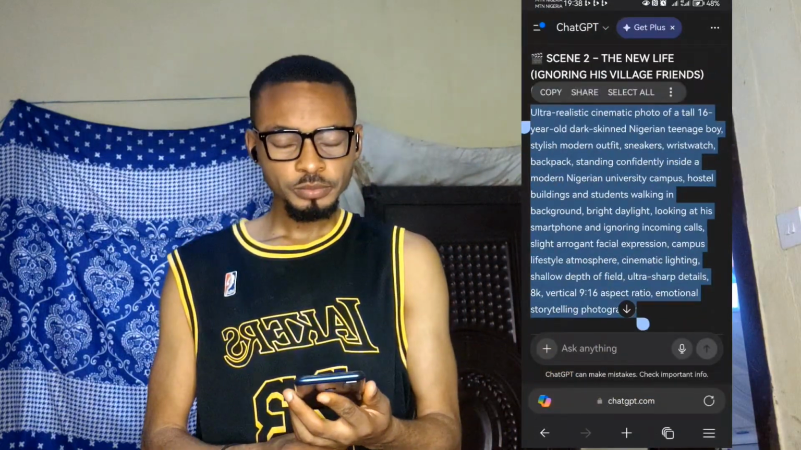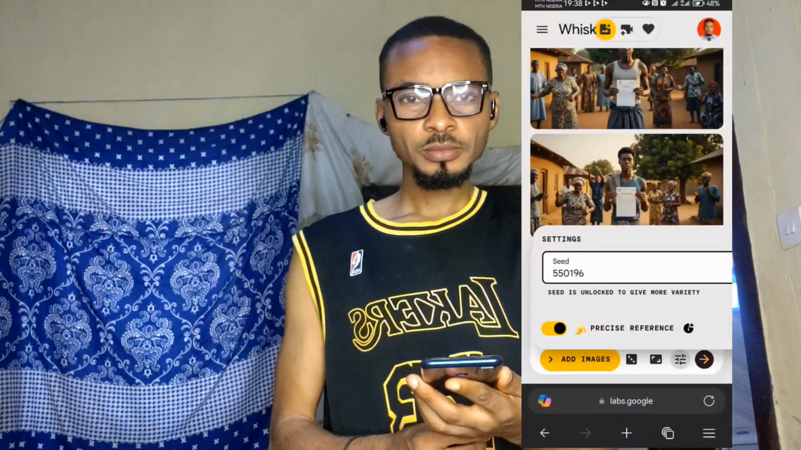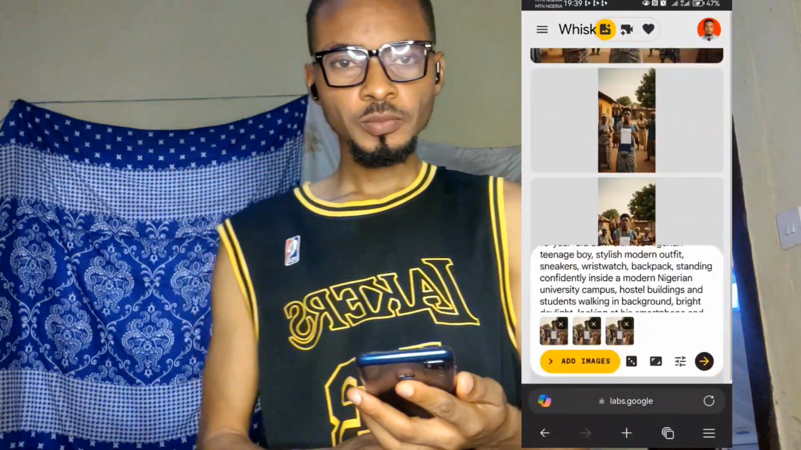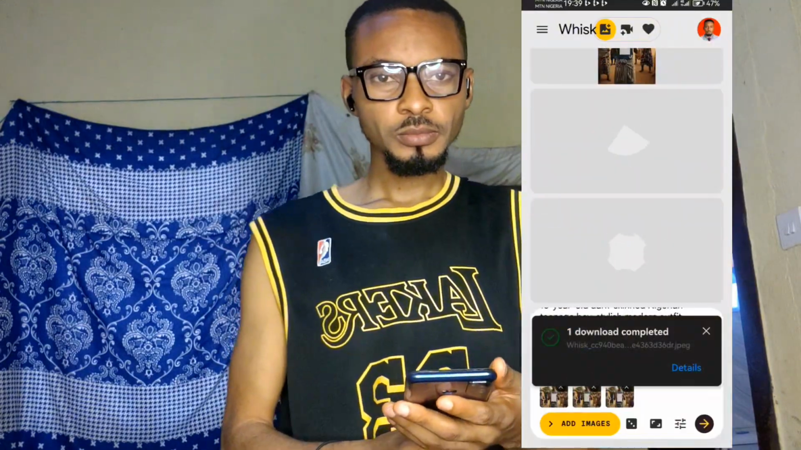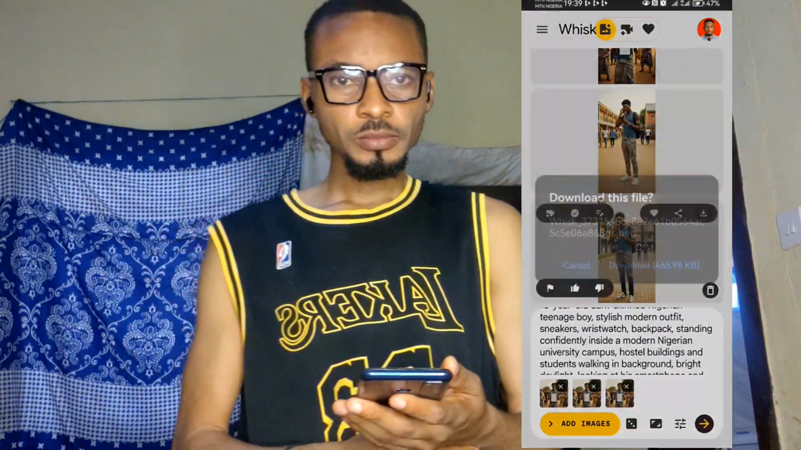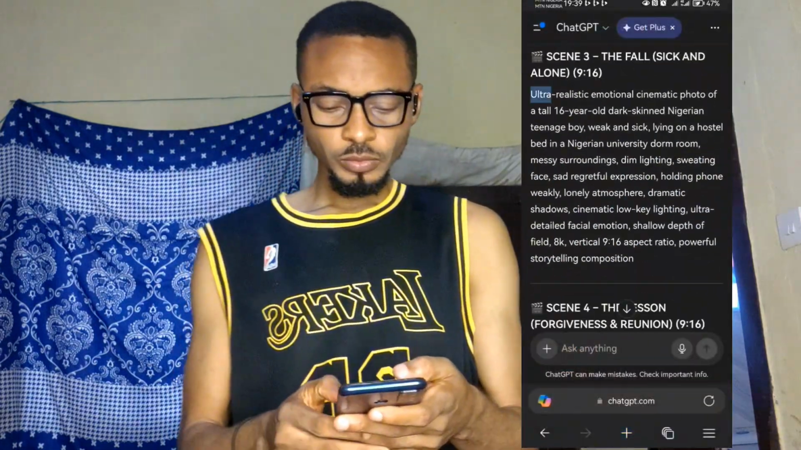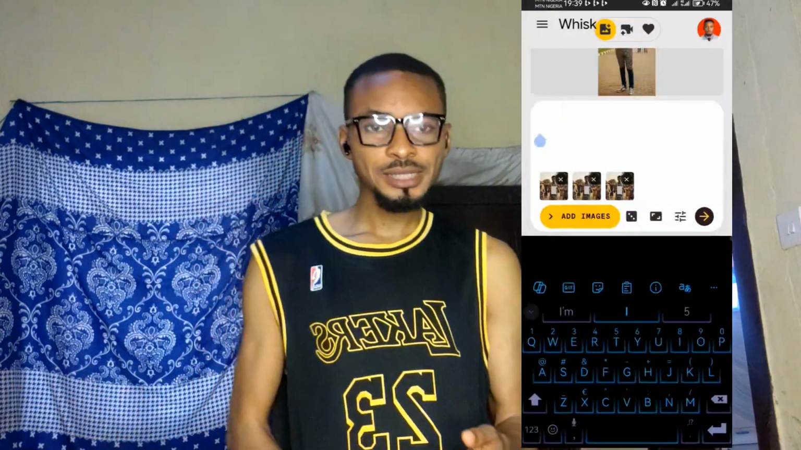And I copy the next prompt, change the aspect ratio, paste it, and then wait for it to generate. After it generates, if you look at this image now, it's consistent with the first image. Both images have the same character with the same face. So that is how it is done. It's super easy.